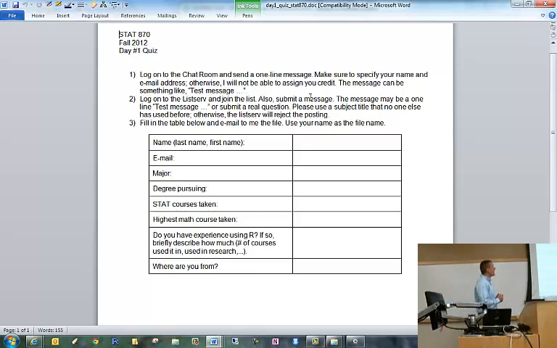Do note the file name there. It might be tough for you to see. It's day1_quiz_stat870. Please do not email me the file with that file name, because that means I will get 25 students with day number one quizzes with that file name. Instead, please replace that file name with your own name.